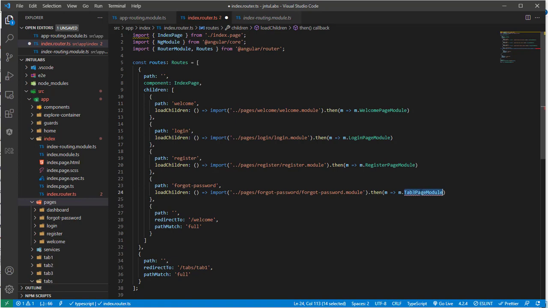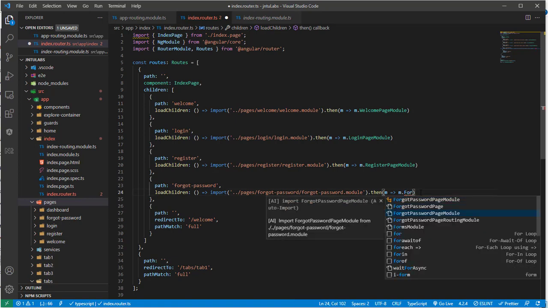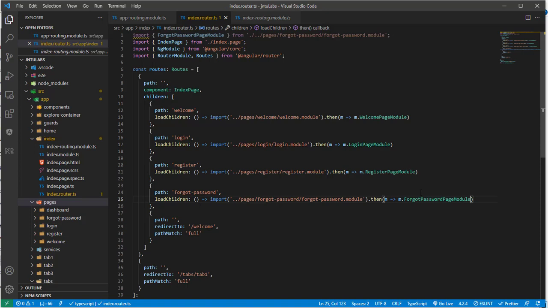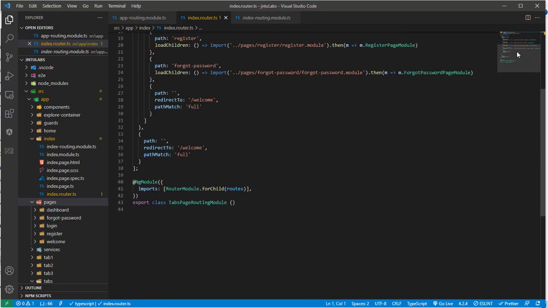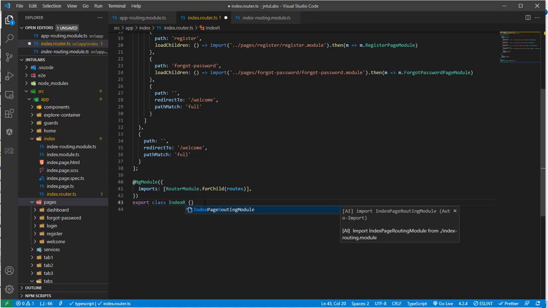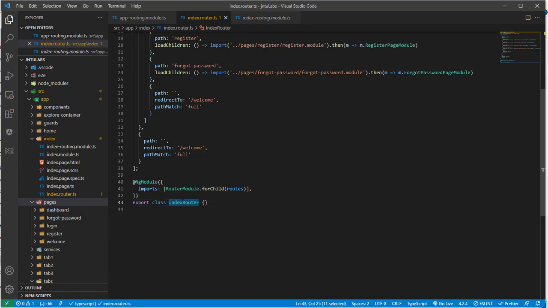Very good. In this forgot password page module, you got all these things. Then for redirection, we have informed it: if the path is blank, then you need to go there, and here also we will inform the same. One more thing, your forgot password page module has been imported, so let me remove it, it's not required. Here it is an index router, and we need to export it.